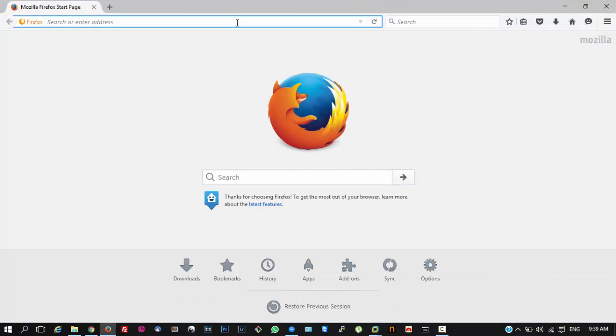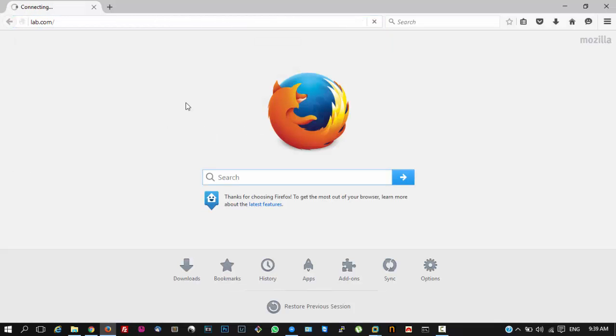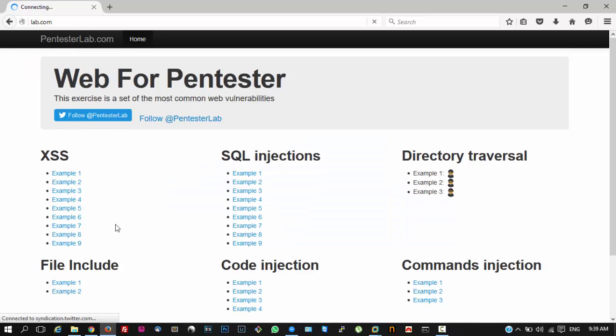Open up Mozilla Firefox, go to lab.com, which is my defined host name for the lab. Open up the lab, click on example 9. Here you can see it has a hashtag and the value which is displayed over here. By looking at it we can quickly understand that it is a DOM based application.